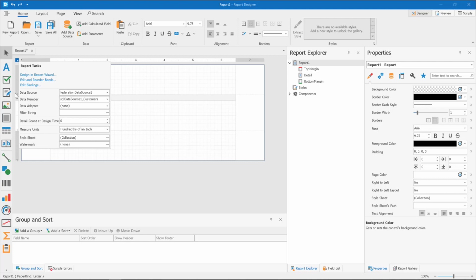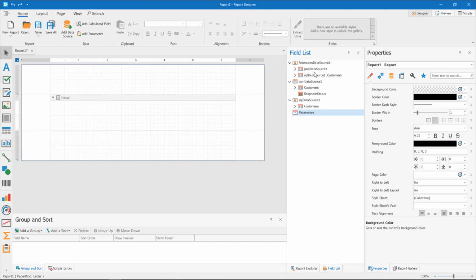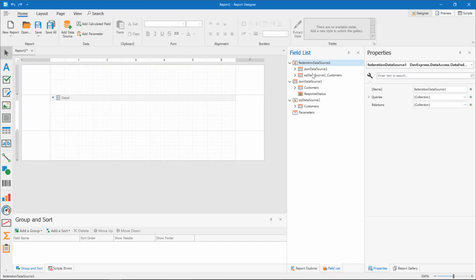The idea here is just to show you how easy it is inside the report designer to get to that point. If I switch to my field list, you can now see that I've got this federation data source which would be combining the results of those particular elements.